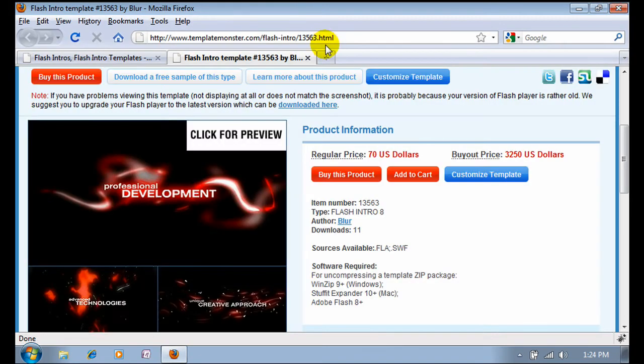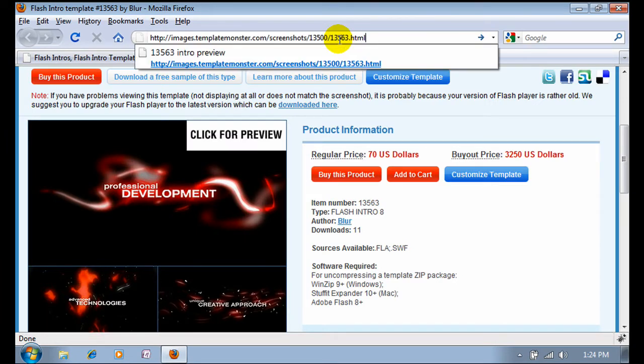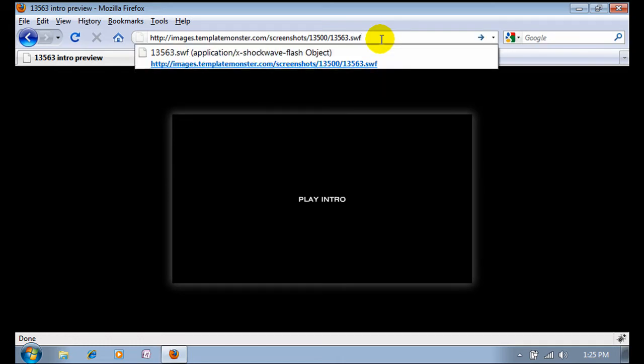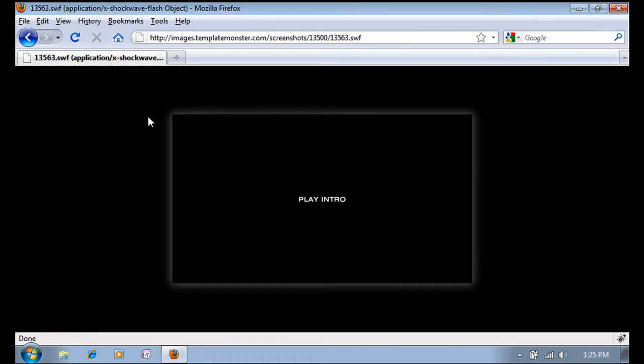Well, I've already seen it and I liked it, so what you want to do is just copy this URL over here, X out of that, come back to your Firefox, and paste the link over here. Now this should pop up. At the end of the URL it says .html, take that out and put .swf, so that's where Sothink comes in.